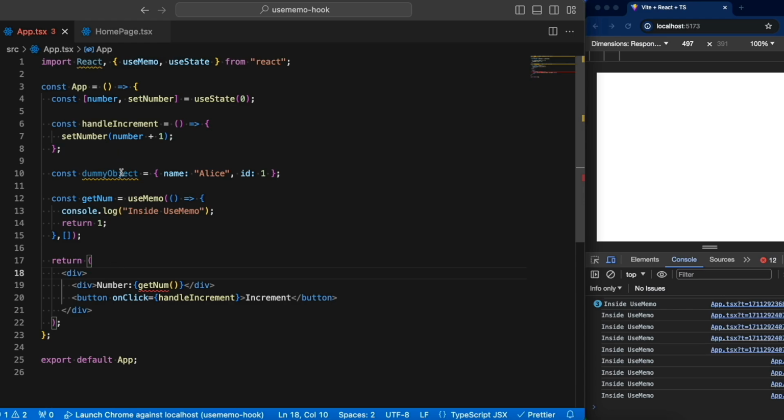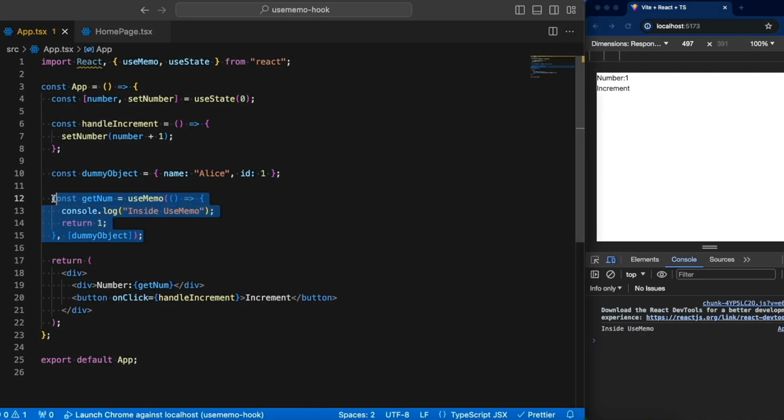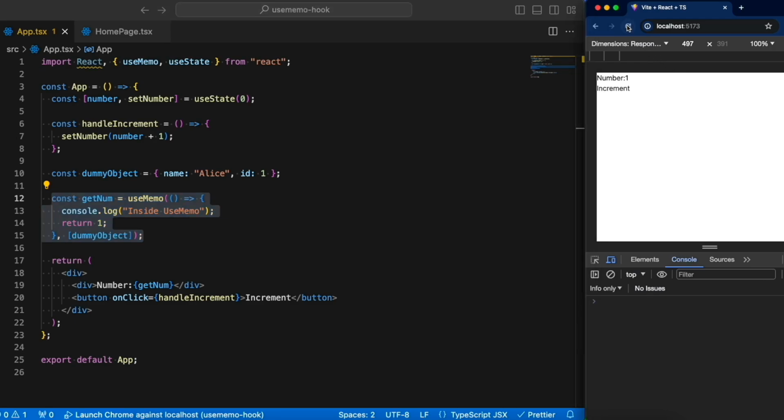And inside the dependency list, I am going to pass dummy object. And this time, believing that this function will get called only when the dummy object changes. Since we are not changing this dummy object whenever the increment counter is pressed, we are sure that this function will be called only once. So that is the previous knowledge we have from discussing useMemo. Let's see how it works.